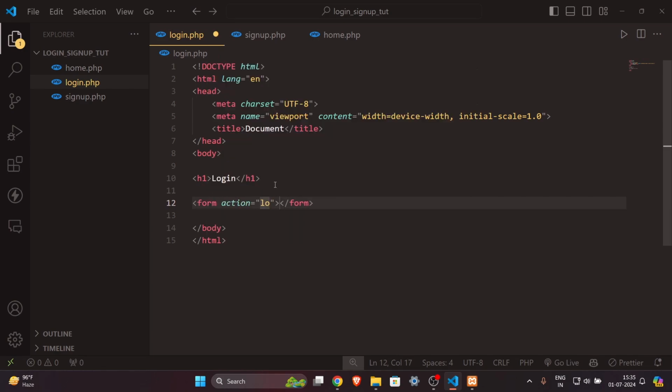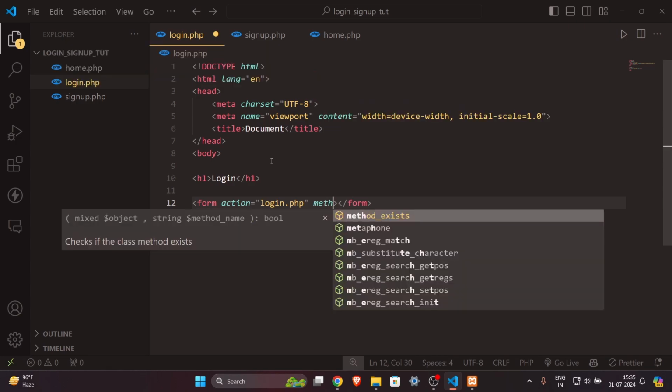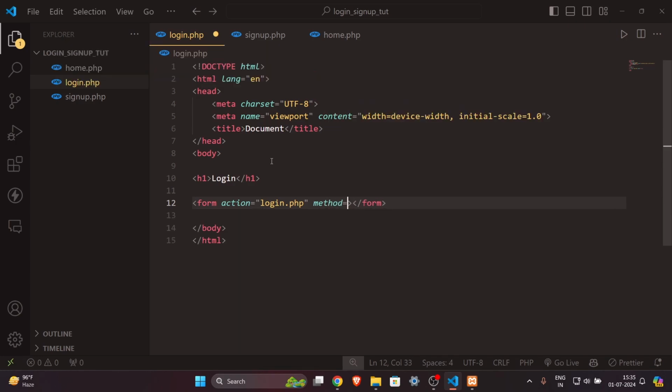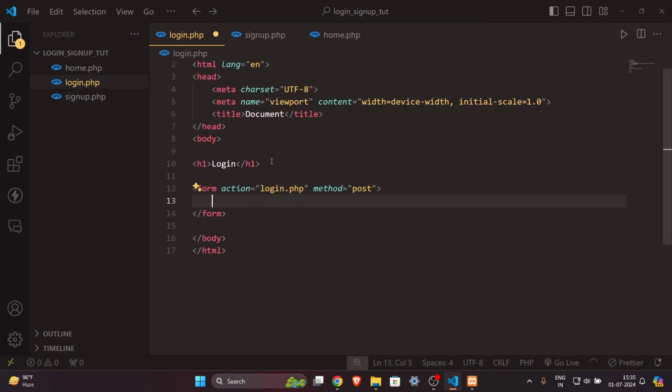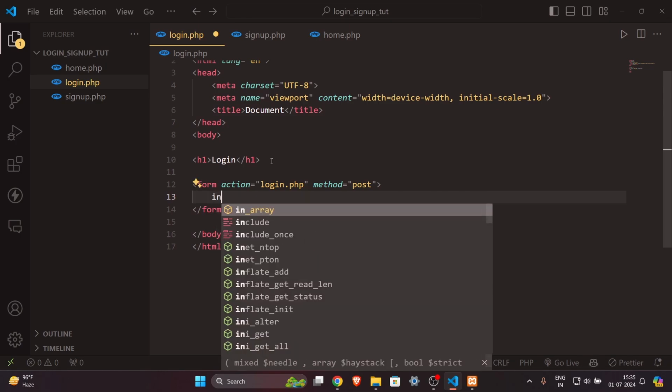The action is important. The action should be the same name as this file, so login.php, and the method is also important. For the method, I will simply write post. Okay, that's it, post. And now let's write some more inputs. I will write an input tag over here.